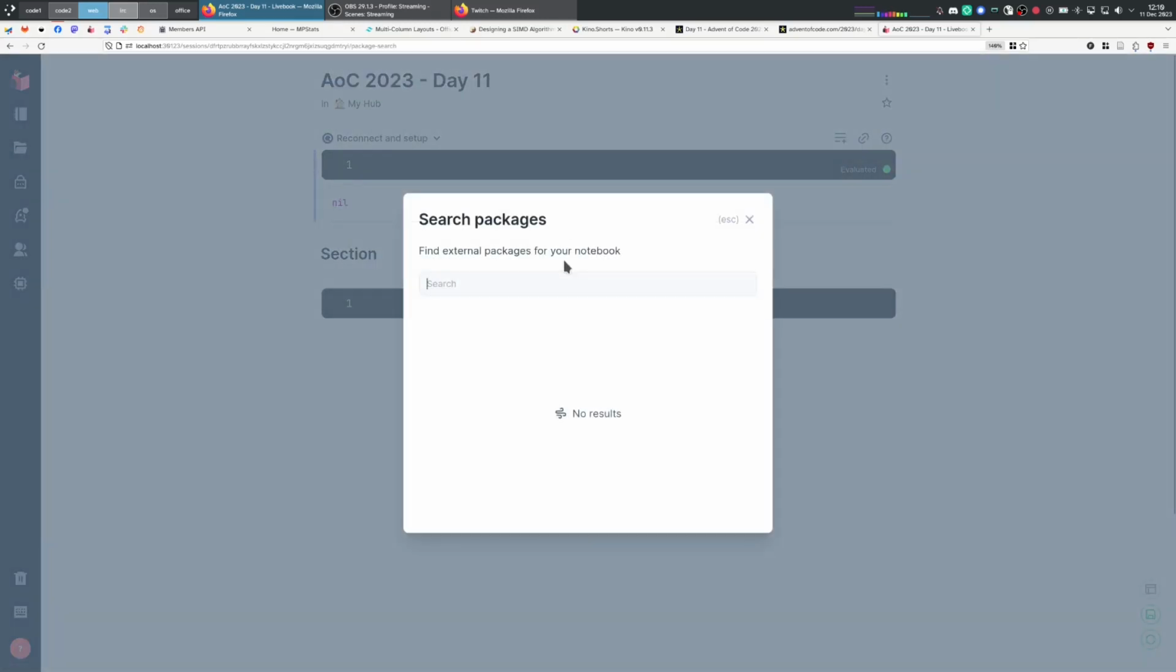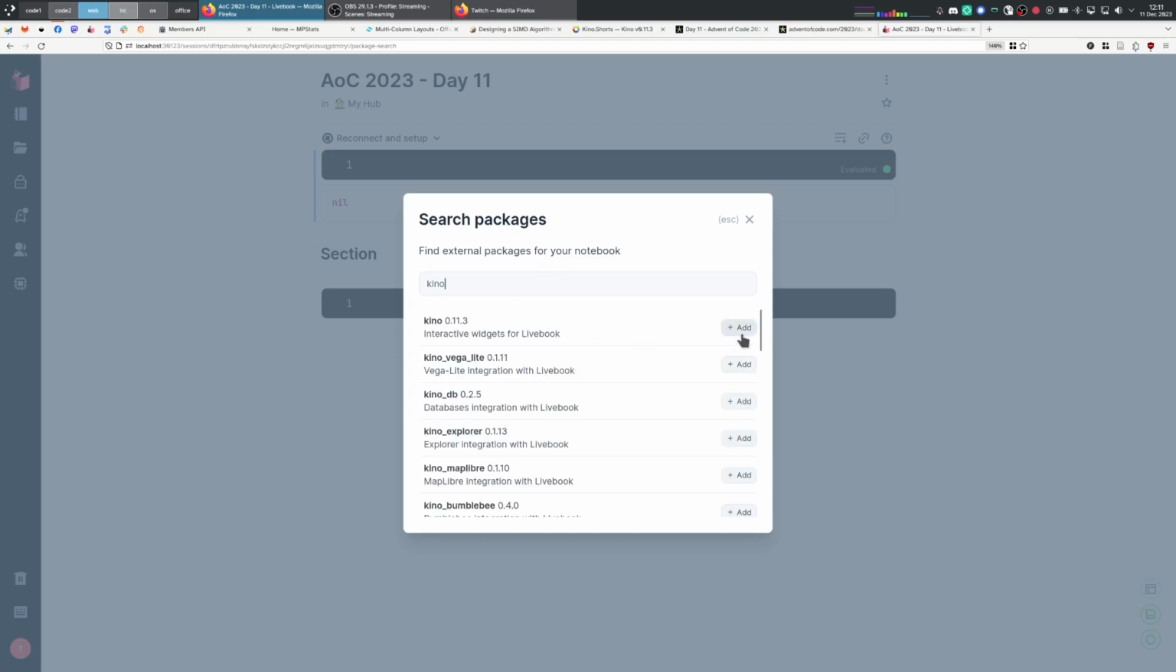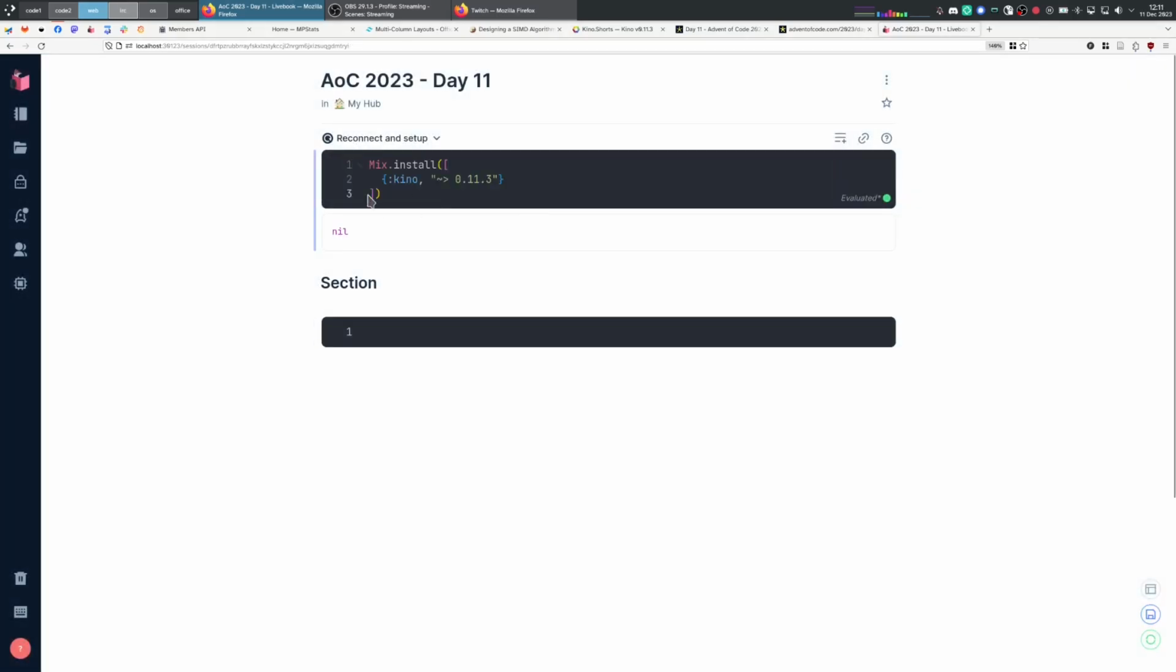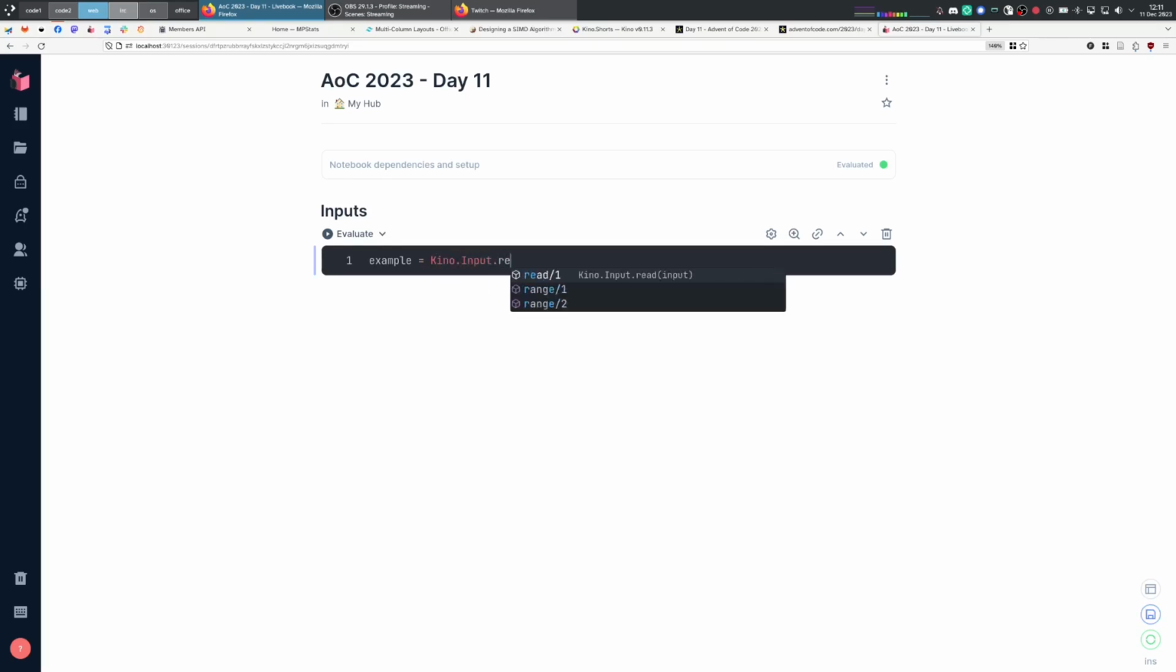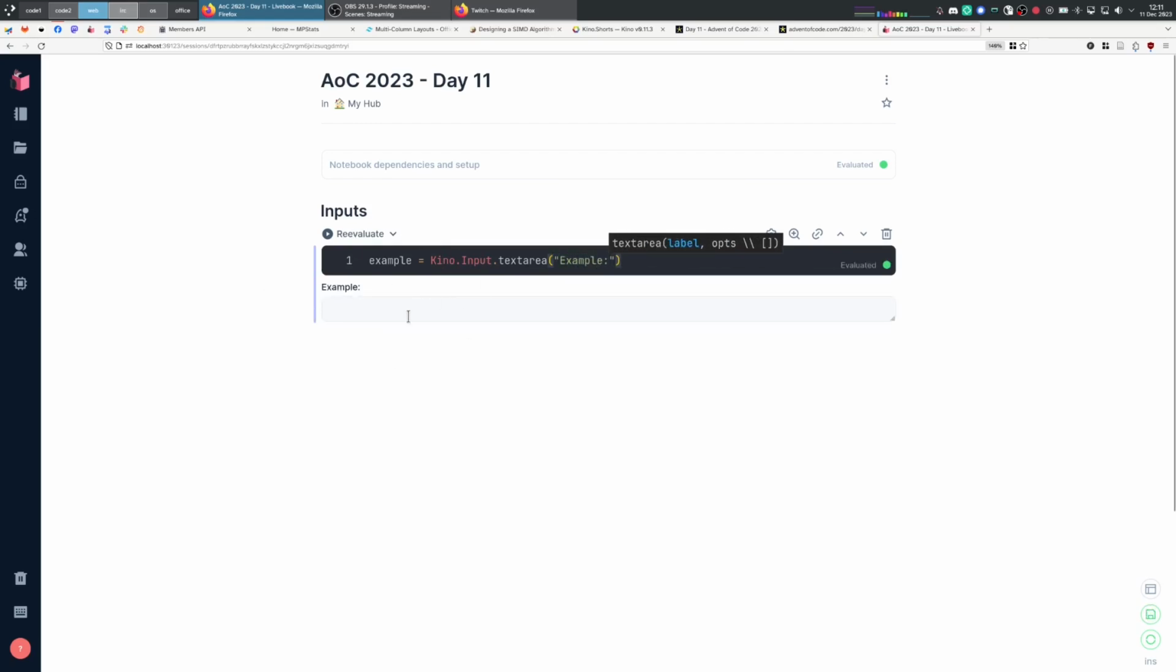Then we're going to add Kino as a dependency, because this is what powers the input and output in Livebook. First section is going to be called helpers. Actually, first section is going to be called inputs. Then we have example 1. We only really have one example, so Kino input read, Kino input text area, example. This generates a little text area for us to plop our input into.